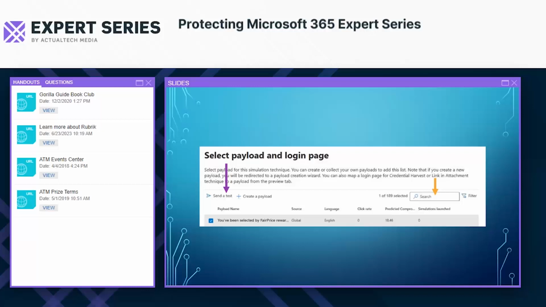And incidentally, you'll notice the orange arrow on the screen. This is something that I forgot to point out on one of the earlier slides. Microsoft provides a search box. So if there's a particular type of attack that you're really interested in launching against your users, you can search for it within the library rather than having to manually sift through hundreds of different attack types.